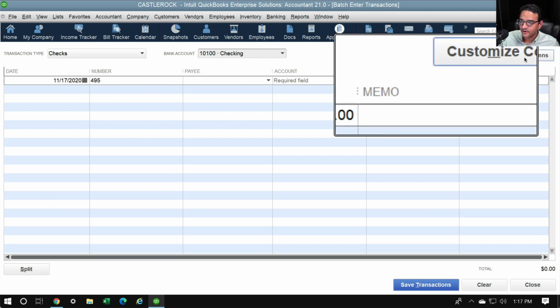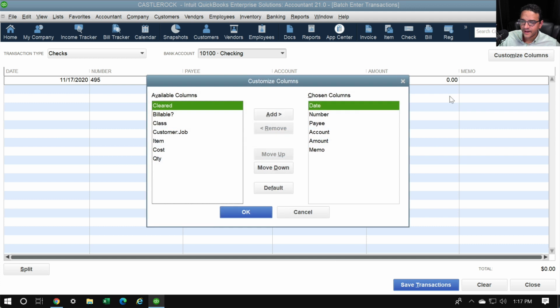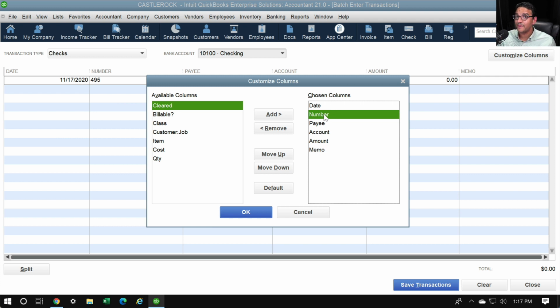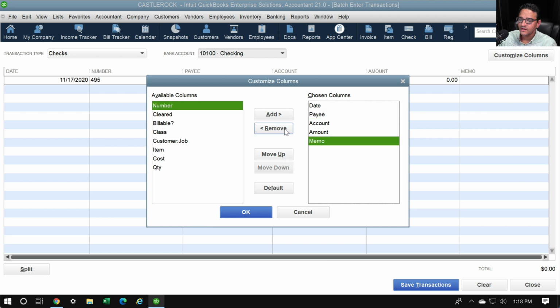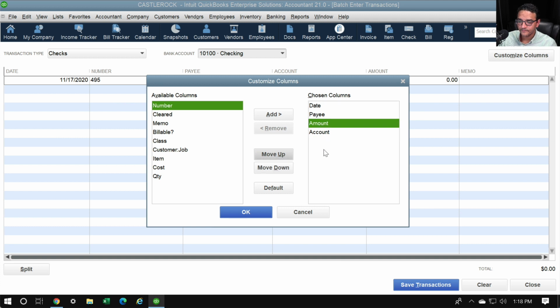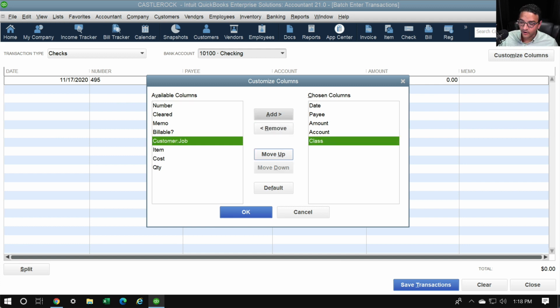For example, I can click on customize columns on the top right, and I can choose which fields I want to enter. For example, I don't want to use check number because I'm going to enter, let's say, debit card transactions, so I don't even want to bother with putting a check number. So I'm going to remove that. And then let's say I'm not going to add any memos, so I'm going to remove that. And also I want to put them in this order: date, payee, and then amount. So I'm going to bring amount up here. And let's say I also want to enter the class. So I'm going to grab the field and click on class. And then I can click on move up over here and arrange it and move it.